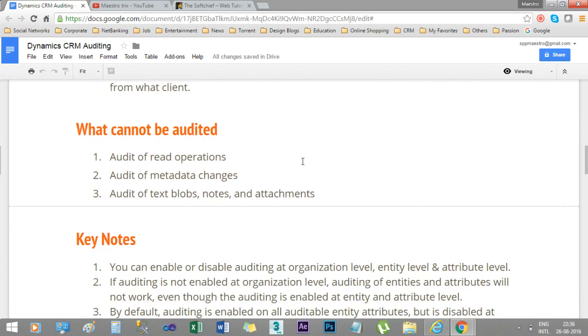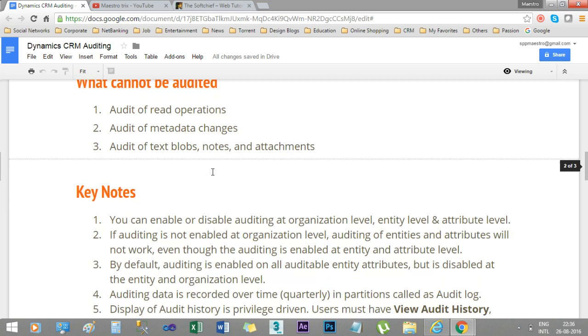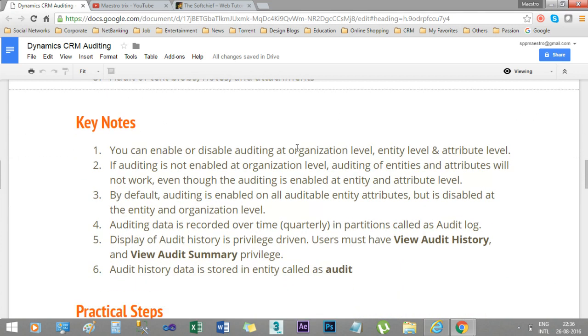Then, if all these things are audited, what cannot be audited? Read operations cannot be audited. Metadata changes, if you make some entity changes or metadata related changes, will not be audited. The text blocks, notes, and attachments are not auditable.